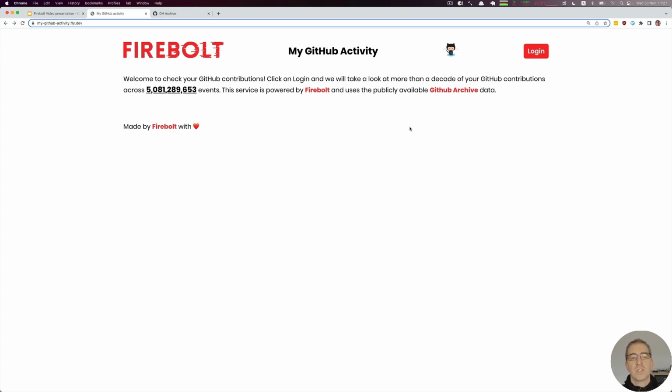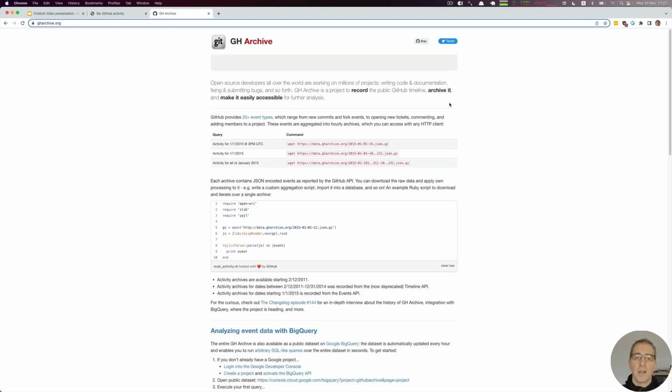Before we go further, just a quick refresher about the GitHub archive data. You can find it on gharchive.org. And this is basically a dataset that contains every public event happening on GitHub on an hourly basis. So it consists of gzip JSON files. You can download them and index them into any data store. And I just used Firebolt for this.